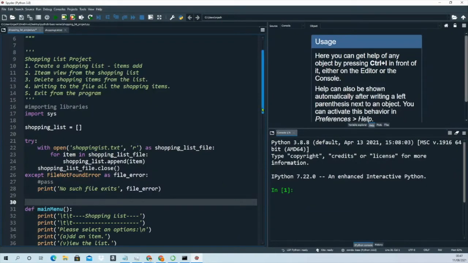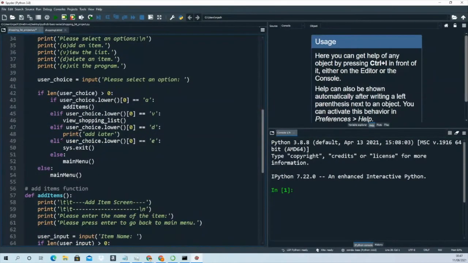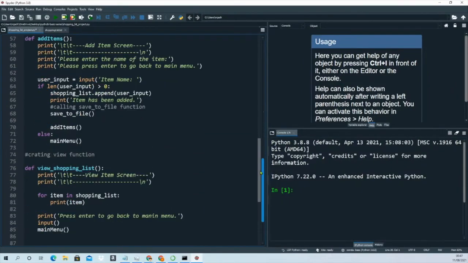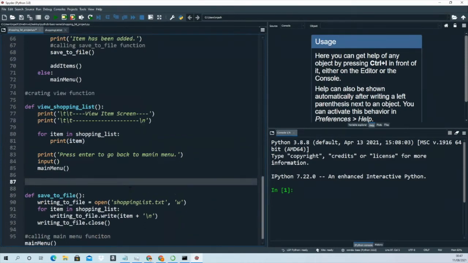So now what we'll do next: we created the list, we checked the file open, and we did the main menu. Then we need to create one more function, a delete function, in case you want to delete anything from your shopping list. We did the add items, the view shopping list, and the save to the file. So what we'll do next is delete.